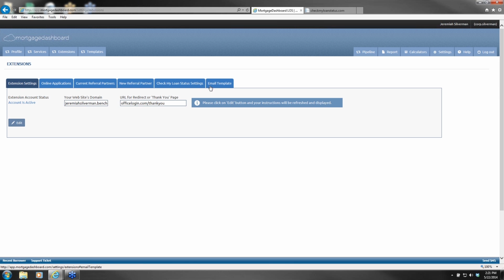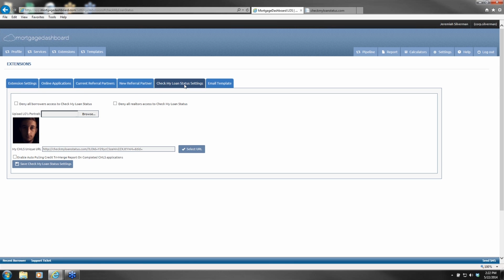And then you're going to see two tabs that you want to take a look at. There's the Check My Loan Status Settings tab. Here's where you can browse and upload a loan officer photo. Not required, but you can upload a photo that you want to display on your individual link. Right here is where you can find that individual link to your specific online application.